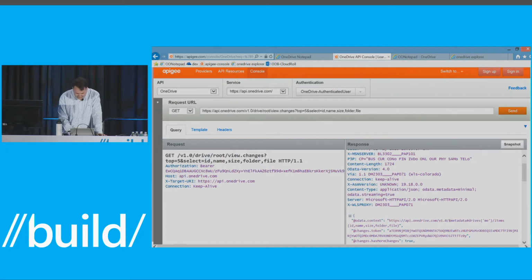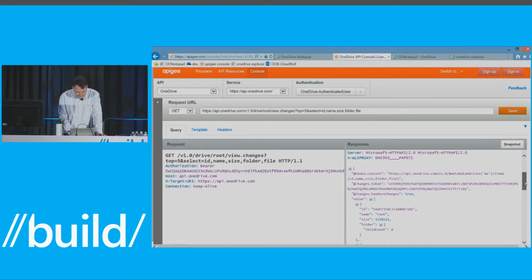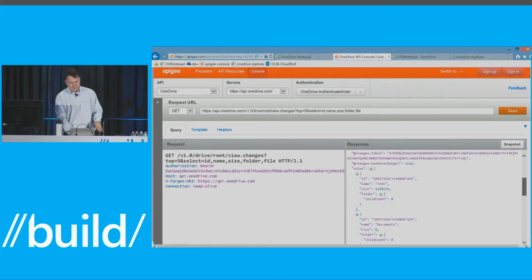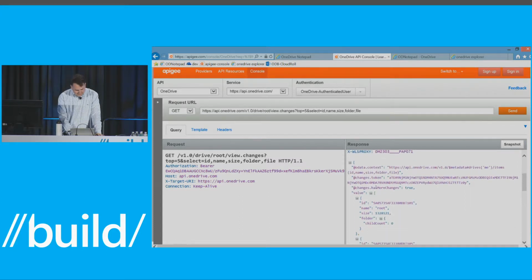There we go. So this went through and enumerated all of the items, because I didn't provide a sync token, it's giving me a view of my entire OneDrive 5 items at a time with just the set of properties that I've asked for. And then you'll see up here at the top, there's a @changes.token property, which tells me the token that I can use, and @changes.hasMoreChanges, which tells me that the 5 items that I got back here actually aren't the complete collection of items in this user's OneDrive.